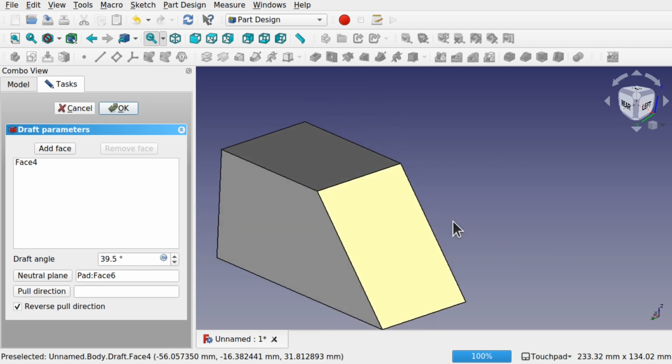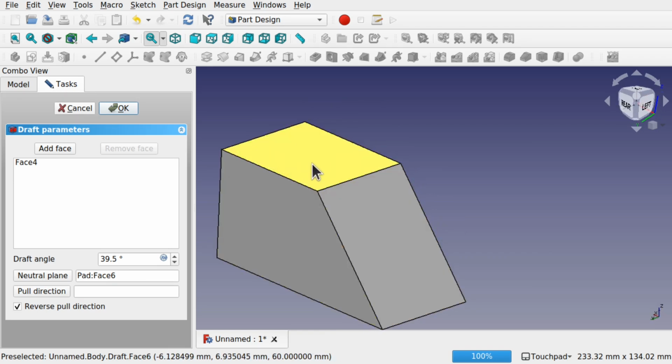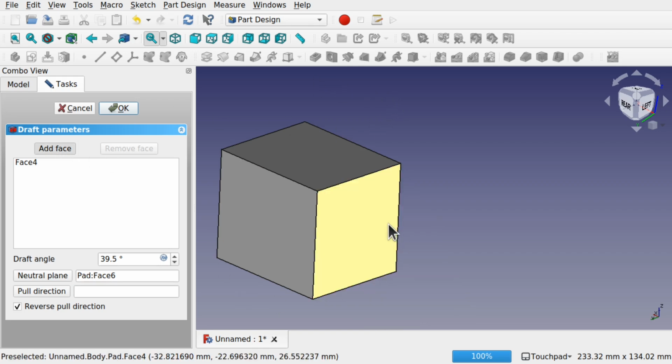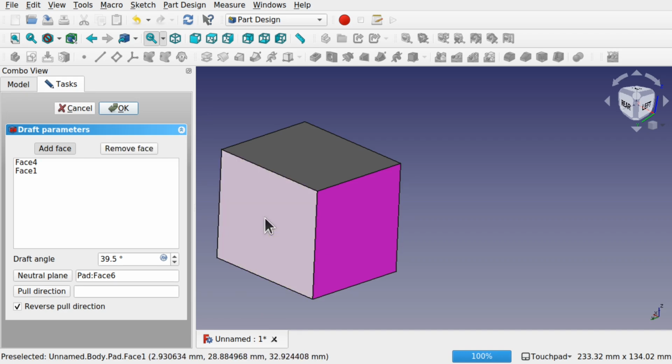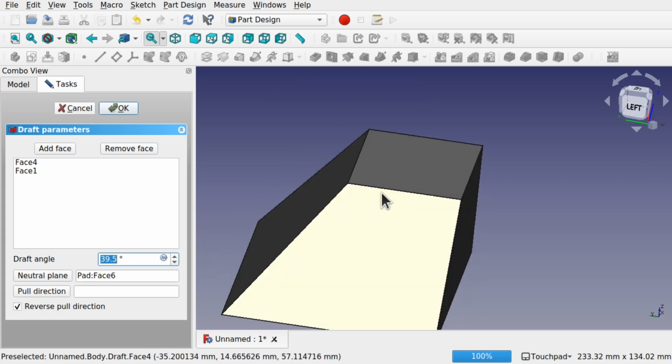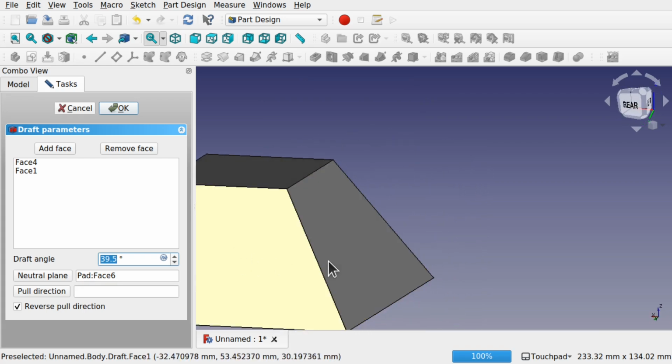Now we can add multiple faces because we've made this face dimensionally stable or static. It's the neutral plane, so our neutral plane is here, going across here. We can add, say, another face. Now, if I click add, you'll see that the face that we selected before is colored in purple. All the others are grey, so we can add the next face. You would have to tweak the draft angle, so just set it up and set it back to where it was before. You can now see we've drafted this face and this face.